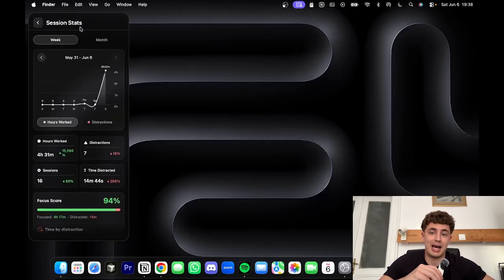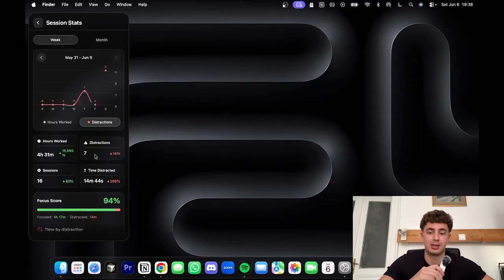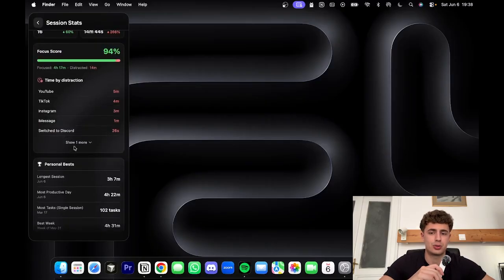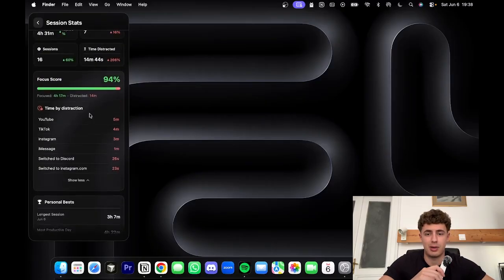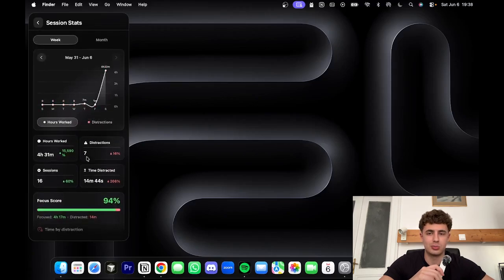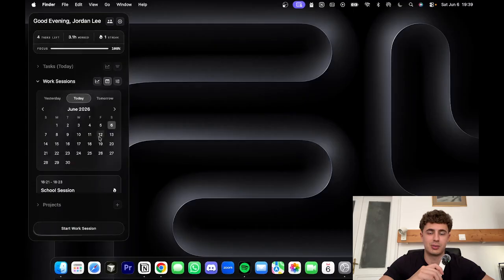Your session stats. So very similar to task stats. You can see basically distractions, hours worked, weekly, monthly timelines, personal bests, a list of time by distraction. So if you're familiar with the Screen Time app, very similar to that, but a lot more detailed in terms of stats. So these are your own personal stats. Your calendar, very similar to the task calendar to basically sort for different work sessions.